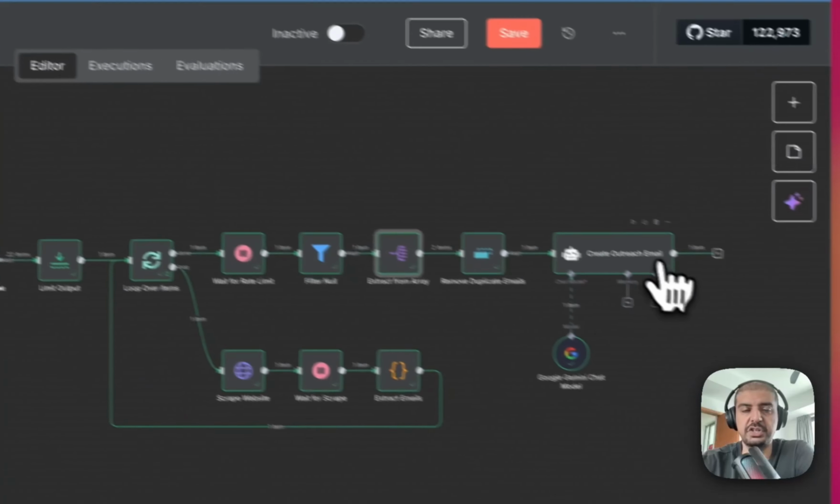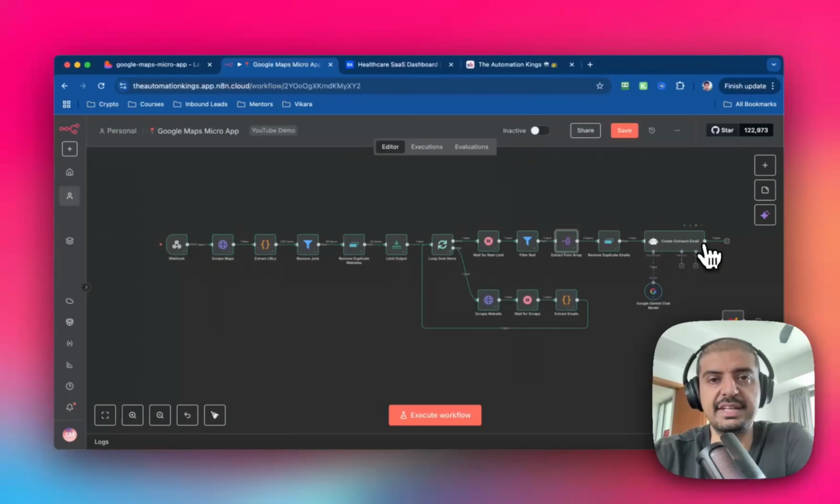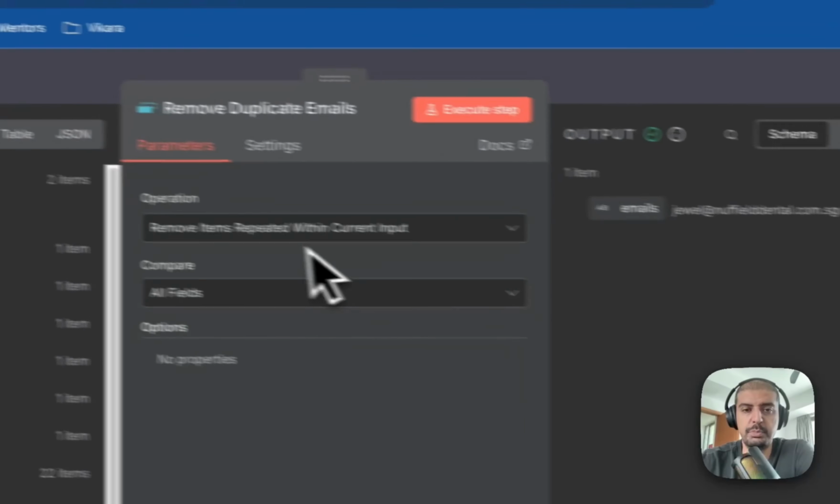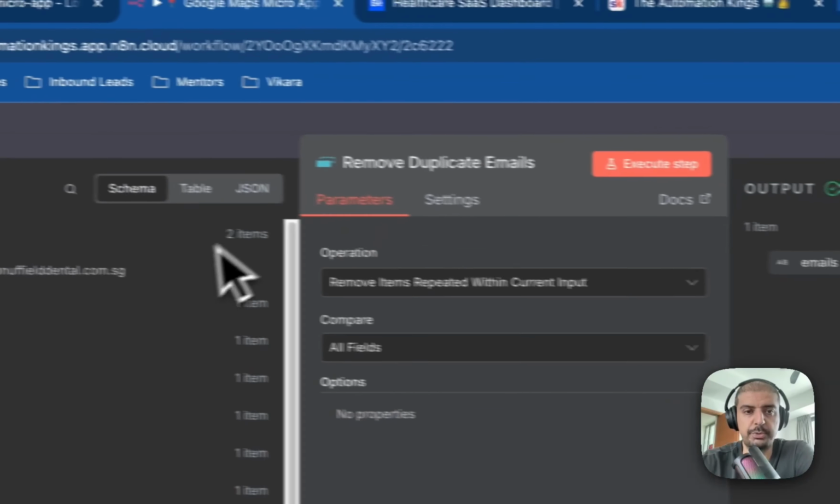We don't need that because it's just going to use up processing power inside of n8n. And if you're using a paid language model, it's just going to burn credits for no reason. So now I've added a duplicate emails filter here. This will remove everything that's duplicate, and now it's gone from 2 items to 1.